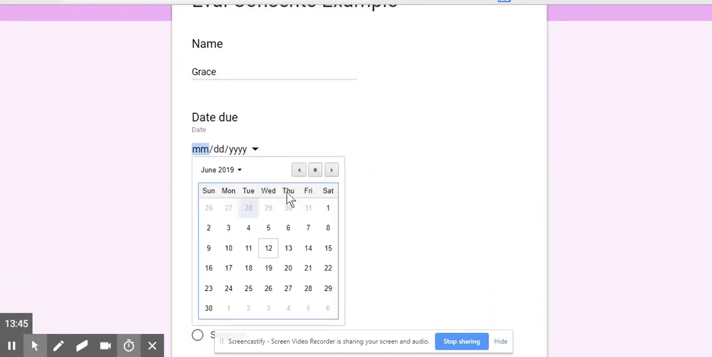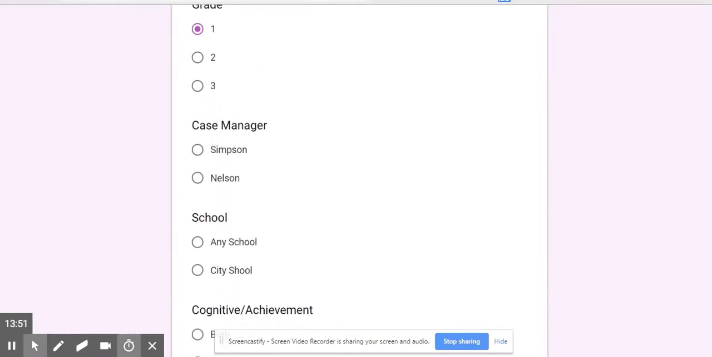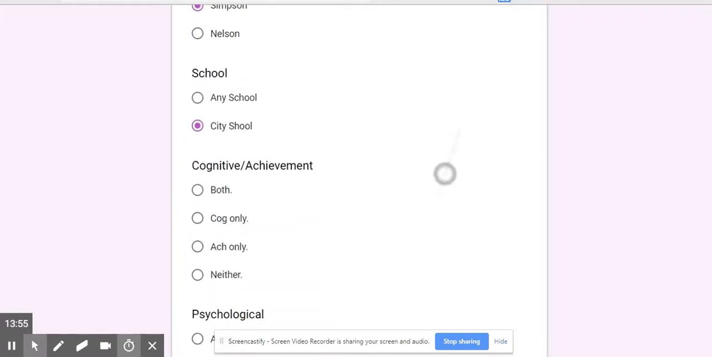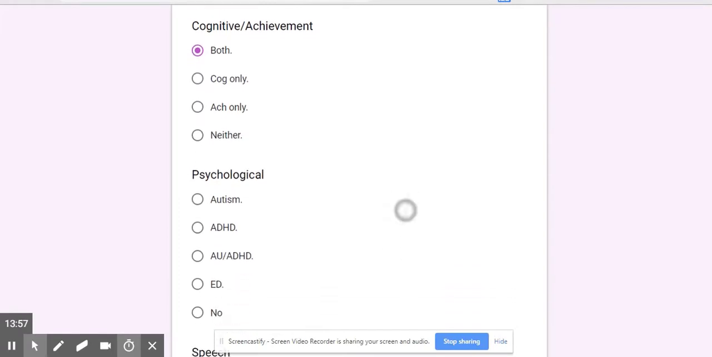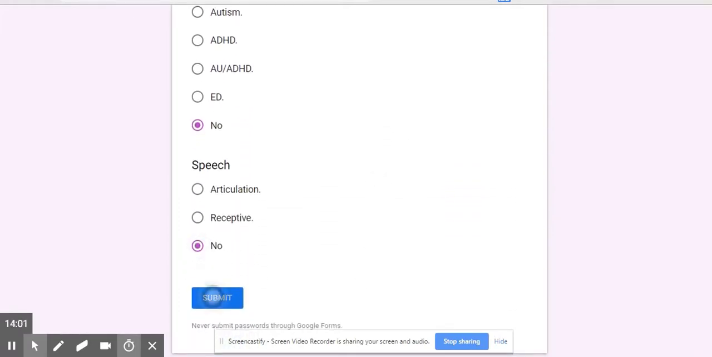Let's put in another response, and we're going to call this one Grace. And let's say Grace's evaluation is due July 26th. She's in first grade. Her case manager is Simpson. She goes to city school. We're going to do both. We are not going to do psychological or speech, just the cognitive and achievement.